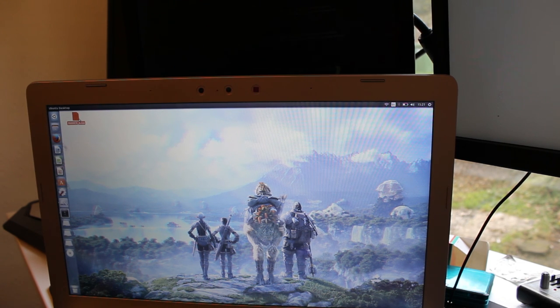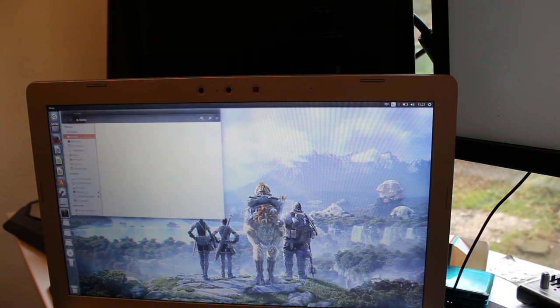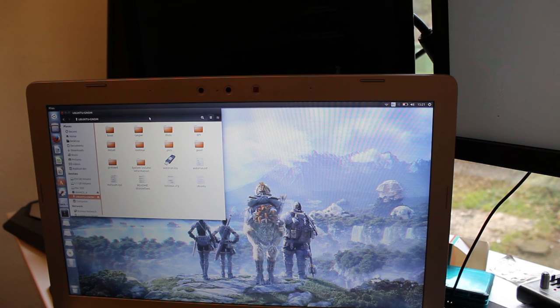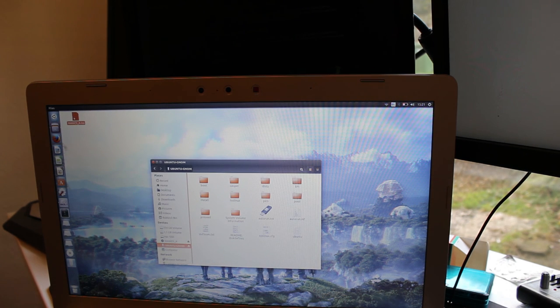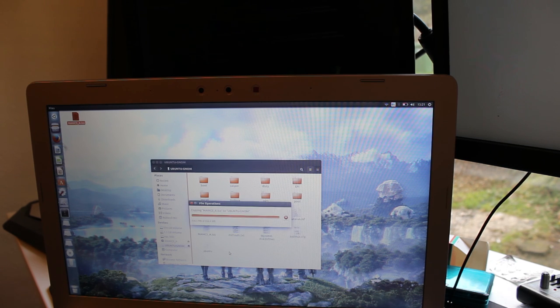Let's see if I can plug it in. Plonk one of them in the side. I have no idea what's on this. Ubuntu GNOME. Who'd have thunk it? I hope this is... Oh, it's probably FAT32, isn't it? It's probably fine. So we're just going to copy one across, see if it works.